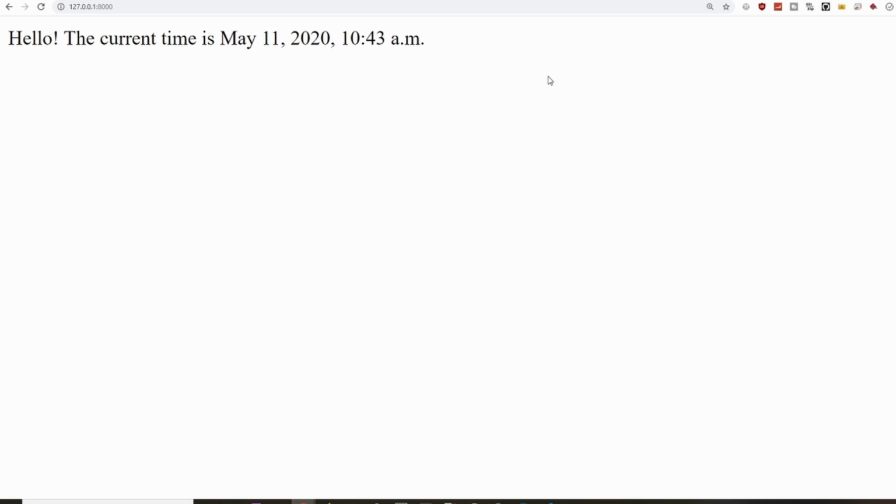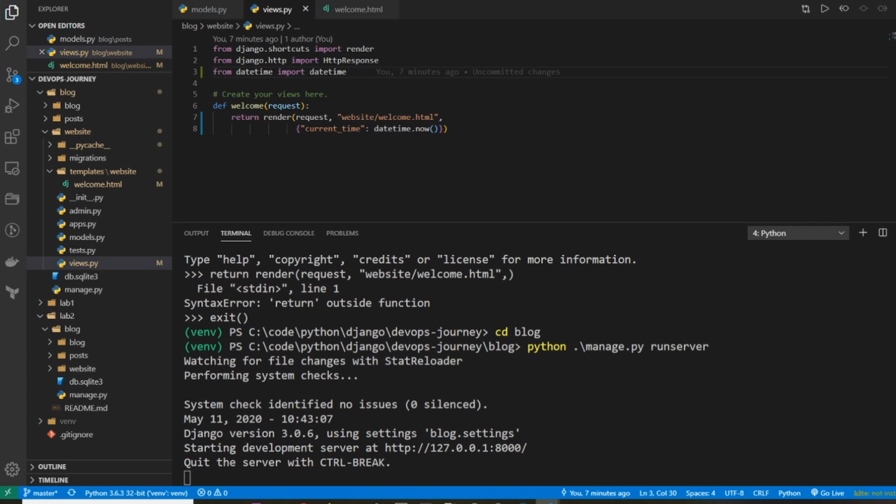Now let's go back into our view and start pulling data from our model, which is our database data, and start displaying it in our template. Alright, so we're back in our view now. And right now we're just sending the time, but let's make it so our application sends over the posts that are in our database and displays them.